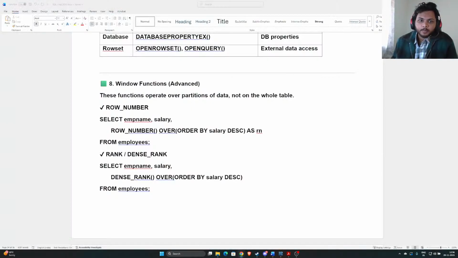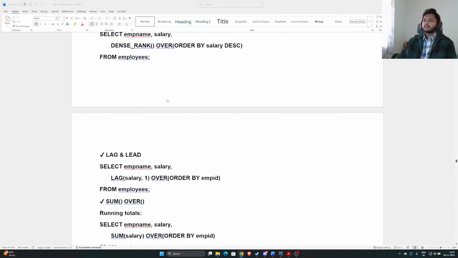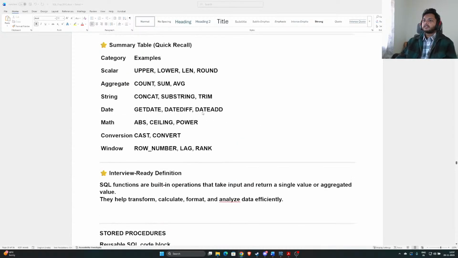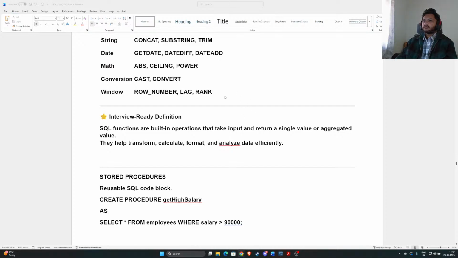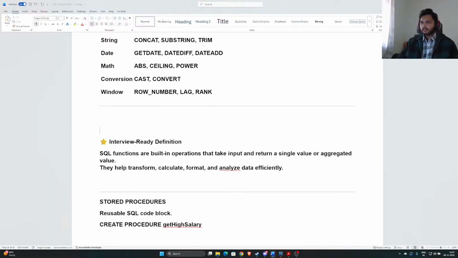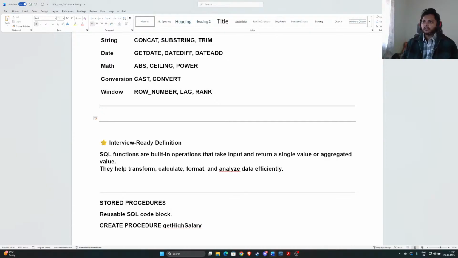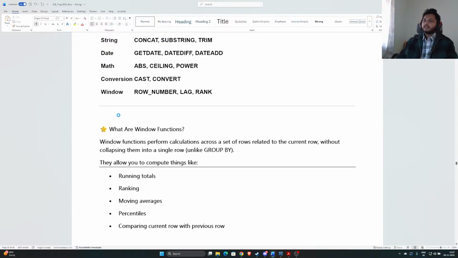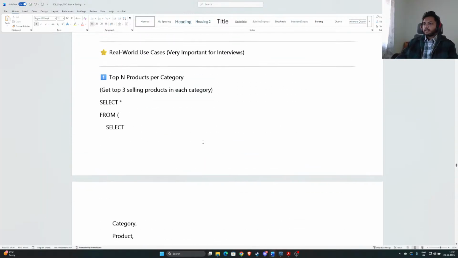Let's see. Window functions. Get some content. Let's add some window function content here.